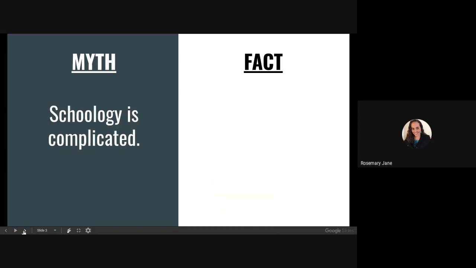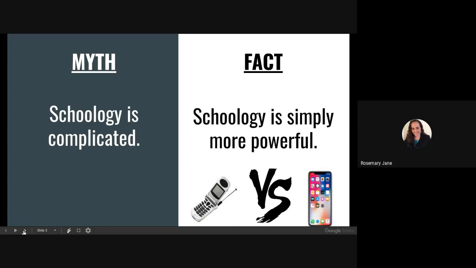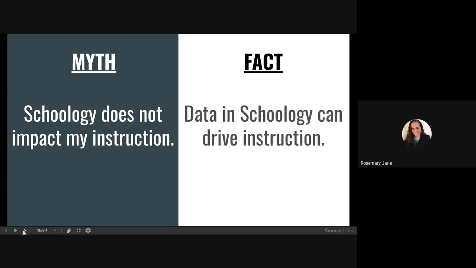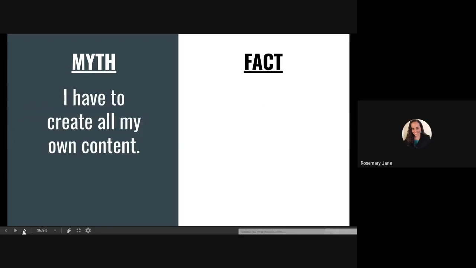Myth number 2, Schoology is complicated. It's actually quite simple once you learn some simple tips and tricks, and you can even build it from your mobile phone. Myth number 3, Schoology does not impact my instruction. Well, we know that that's not true, and we can get into in later sessions how you can pull data, such as when the last time your student logged in, or data on how they are doing on an assignment.